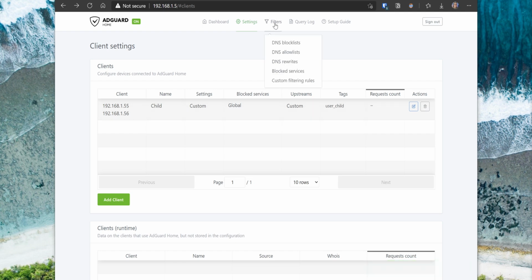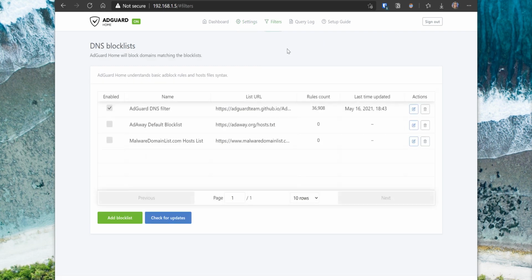Next, let's look at the filters tab. If you go to DNS blacklists, AdGuard by default is using its own DNS filter. However, there are several DNS blacklists out there that you can use. You can also enable the other two blacklists already added to AdGuard or add additional blacklists.